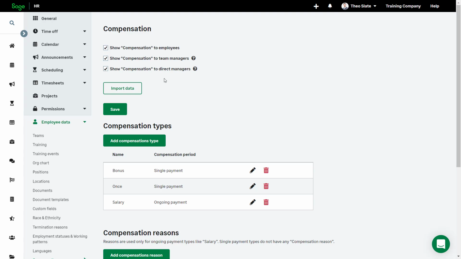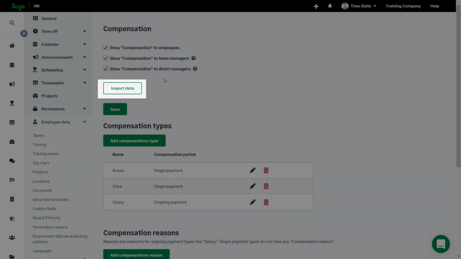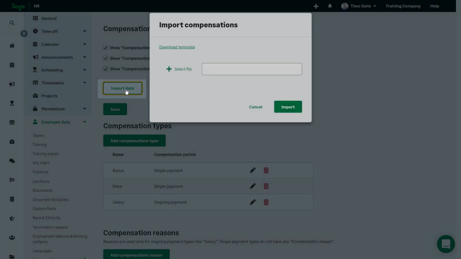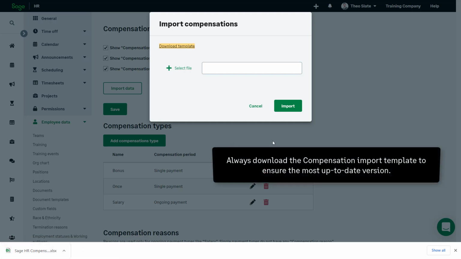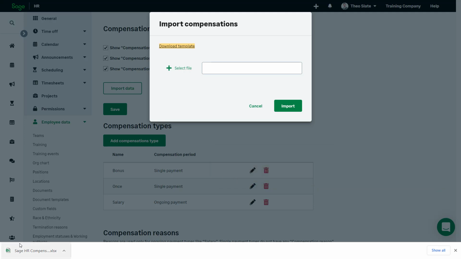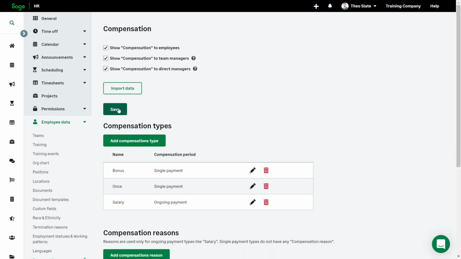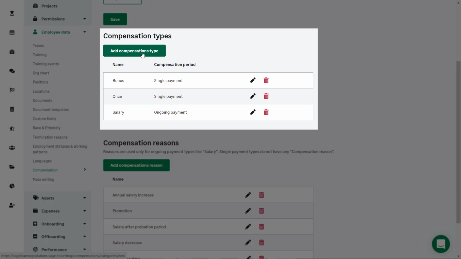For this particular company, select all of these checkboxes so that the employees, team managers and direct managers are selected. An admin could add compensation data all at once, if required, by completing an Excel template and uploading it here. This is useful where there is a lot of compensation data. Otherwise, compensation data can be added manually. Click Save. In this section, an admin can set up different types of compensation.